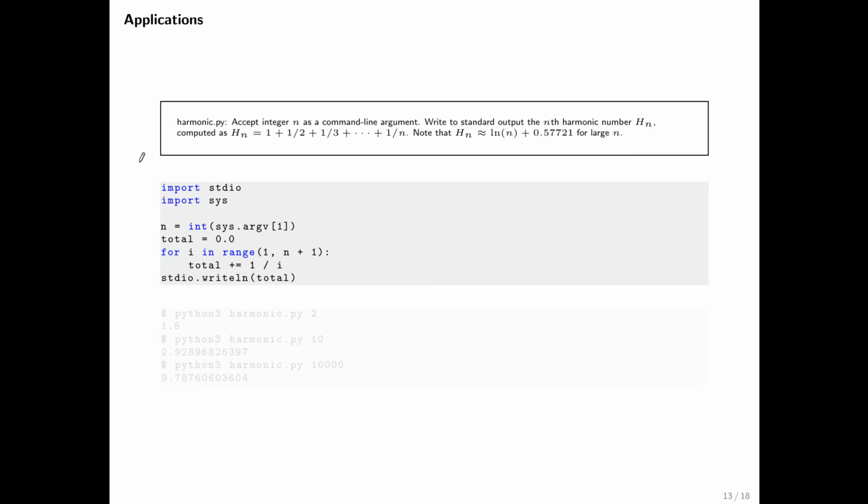How does it compute the nth harmonic number? It's fairly straightforward. We import a couple of modules, the usual ones, stdio and sys, and then we get a single command line argument as an integer, and we store it in a variable n. And then we initialize a variable called total to the value 0. So total is what is going to store the value of the nth harmonic number.